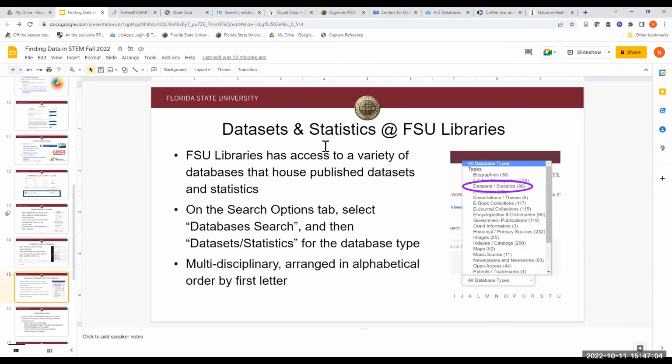All right. The last way to navigate to data sets that we're going to talk about is data sets and statistics that we have here at FSU Libraries. FSU Libraries has access to a variety of databases that house published data sets and statistics. Some of these resources are commercial data sets that are licensed for use at FSU, and we also include links to openly available sources of data.